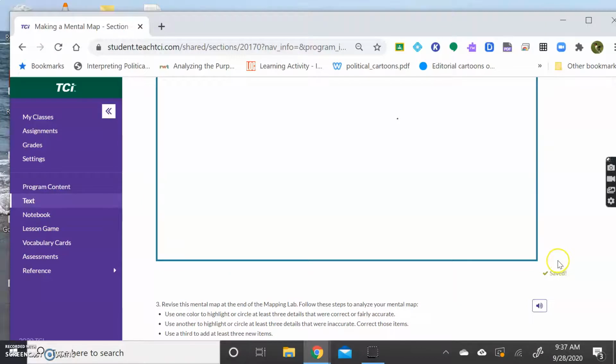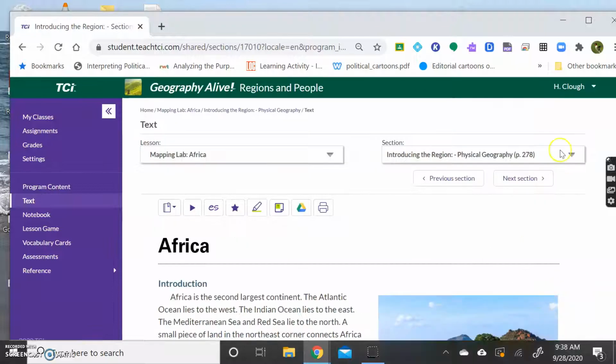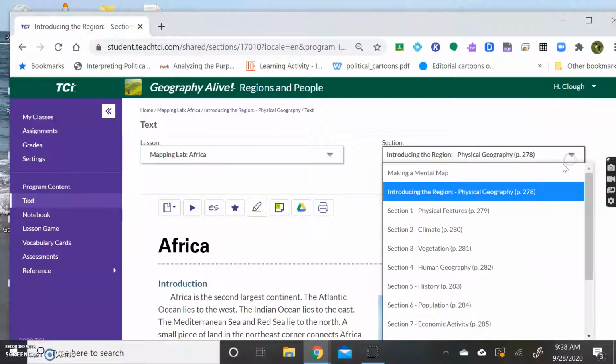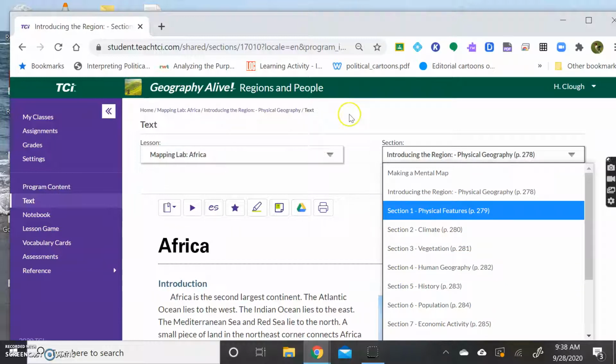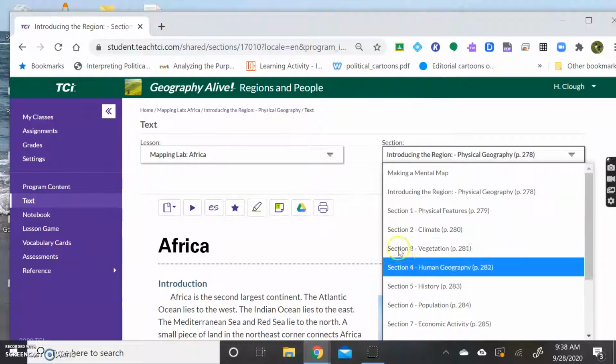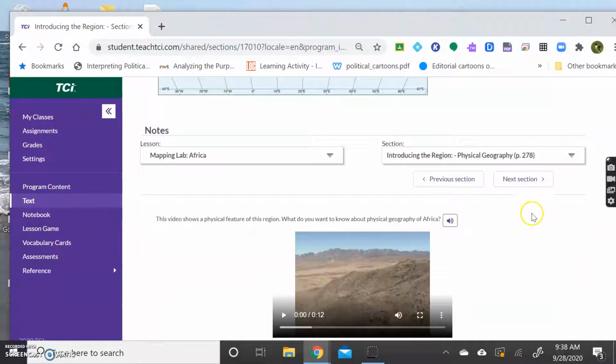You can easily navigate through this part. You can either click Next Section, or you can just go through the drop-down menu. It doesn't matter, whatever you're more comfortable with. If you'd rather select the section you need to go to, you can do that. If your teacher says go to the Mapping Lab Section 1, Section 2, Section 3, use the drop-down menu, or you can just click Next Section.